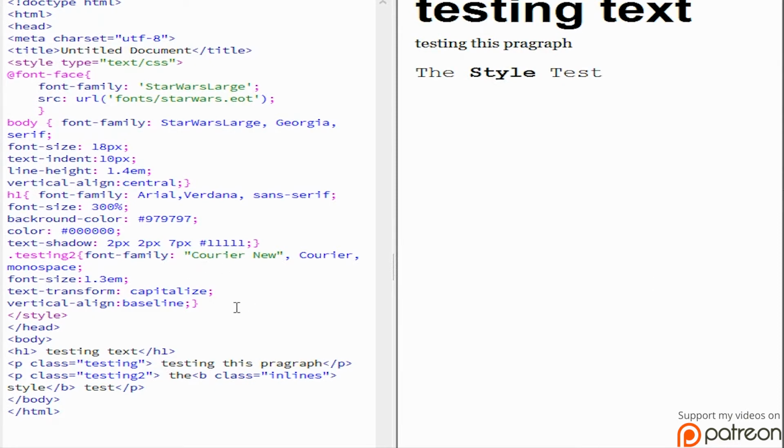Oh. There we go. So we got the background color in there, we got the color, and we got the text shadow. Now, for whatever reason, you cannot see the text shadow. So it might not just be available in Dreamweaver. It's not available in all of the browsers.